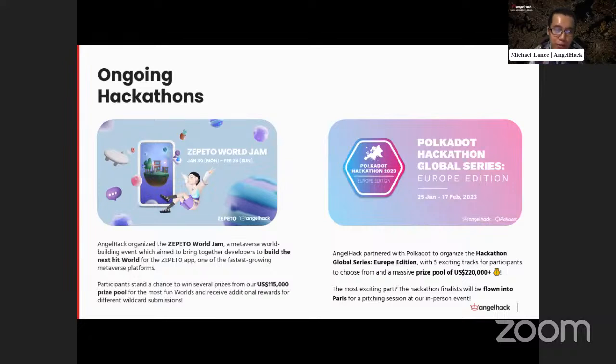We also partnered with Polkadot to organize the Hackathon Global Series Europe edition, so they also have the chance to win from the prize pool of $220,000. What is the most exciting part about this hackathon? Our finalists will be flown to Paris for a pitching session at the in-person event.